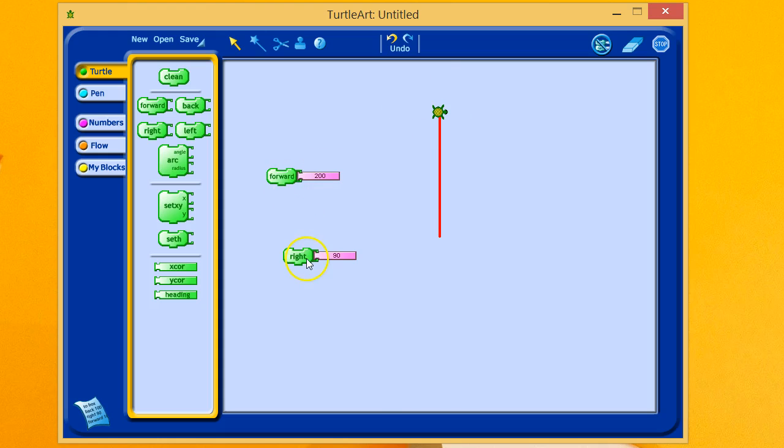Now that's annoying because I have to click two things. Well, notice these little kind of nubs here? I can connect them. And I just drag them in like this. And now if I click on this forward, it's going to run through the sequence. It's going to go forward 200 and turn 90.